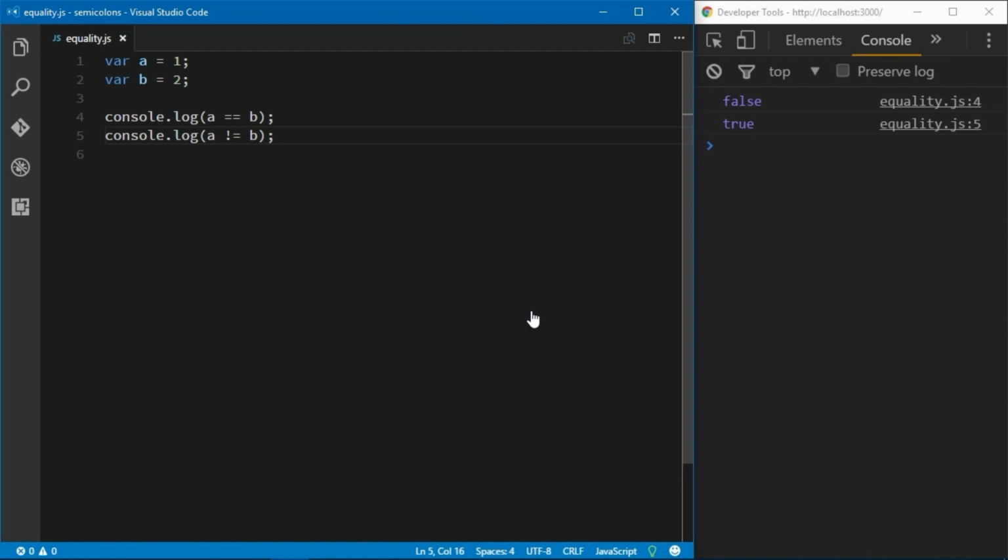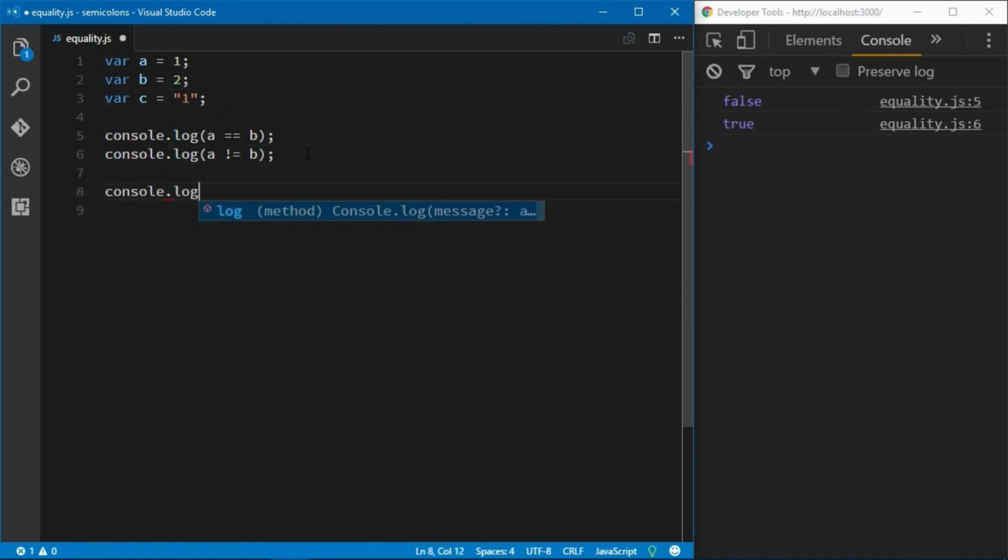Now, JavaScript's equality and inequality operators behave like you would think that they would as long as you are working with values of the same type. So in this case, var A and B are both numbers. So it's just performing a straight up comparison and we get the expected results. However, let's introduce a third variable C, and then let's perform a comparison. We'll say A is equal to C. Now, in this case, we are going to see true on the right-hand side of the screen.